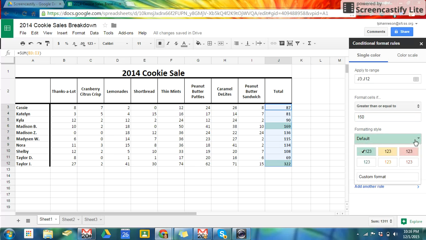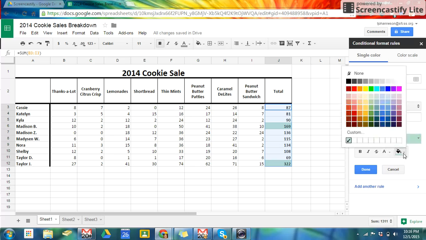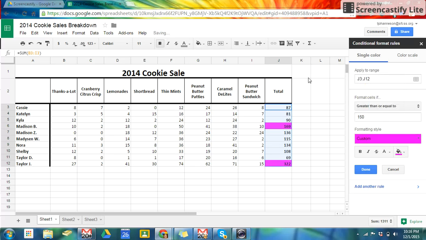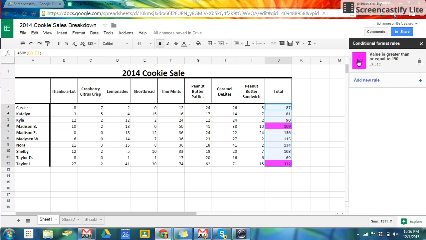Then you can use one of the default formatting styles if you want to do this in a real quick manner, or you can choose to customize it yourself by using one of the font styles, changing the text color, or changing the cell color. I'm going to just change the cell color to magenta, and it will quickly identify for me the two Girl Scouts who match that criteria. I'm going to hit done, and you'll see the criteria will then show up in the task pane under conditional formatting rules. If I look in the spreadsheet, I can identify that Madison B and Taylor J met that criteria of 150 or more boxes sold.